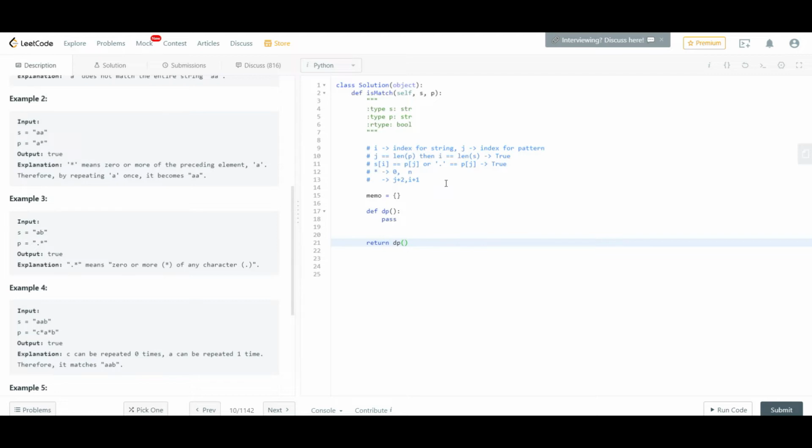Now, as you can understand, we were talking in the context of indexes: the index of the string, and the j index, which is of the pattern. So inside our dp, we're going to assume two values: the index we are at for the string s, and the index we are at for the pattern. We're going to start from 0, 0, which is pretty obvious because you want to start from the first element and move forward from there.